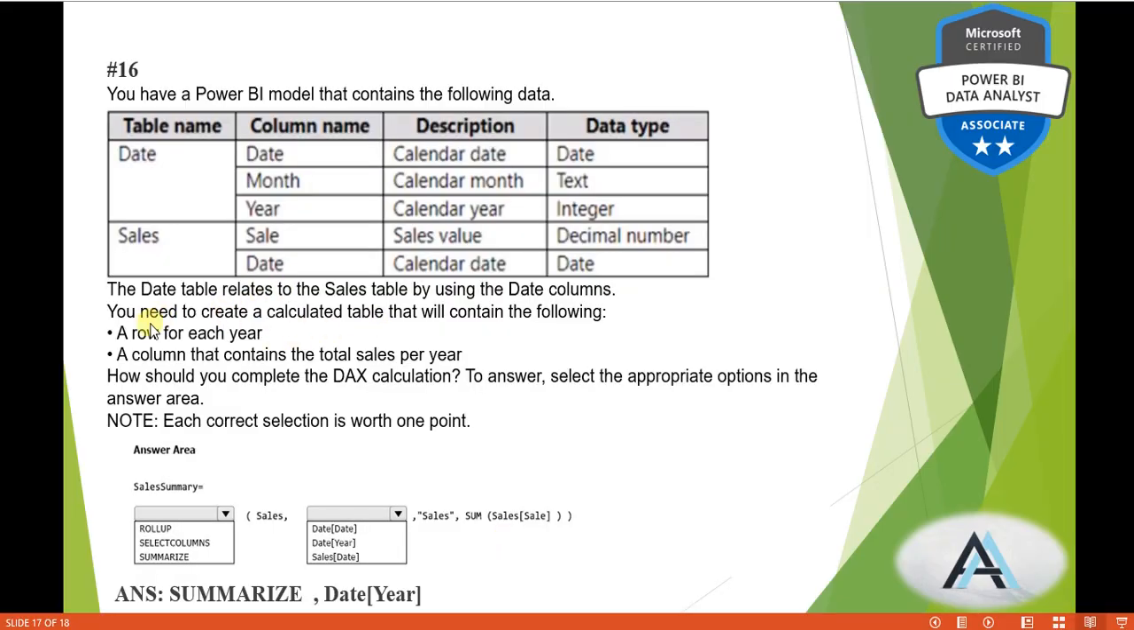The requirement is that the row needs to be each year. Okay, row needs to be a year and the column needs to be total sales per year. Let's see which DAX formula should be used for this. Here we need to summarize total sales per year. So the first option is summarize. Next one, summarize by which column? Date year. So the second option is date year.